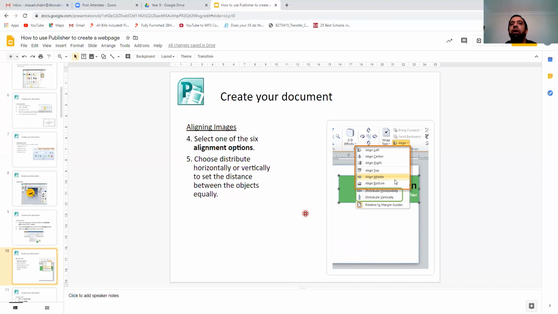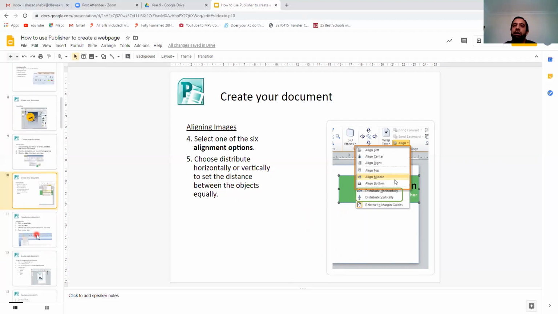Choose distribute horizontally or vertically to set the distance between the objects equally. So sometimes if you have so many different images or shapes, and you want them to look professional, and you want them to look a set distance away from each other, this allows you to do that instead of you just trying to guess and make a rough estimate. Again, this might be an opportunity to take a screenshot, use a snip tool, copy, whichever method you want to use, and you can put that to a side, ready for that last slide that you can paste it on.